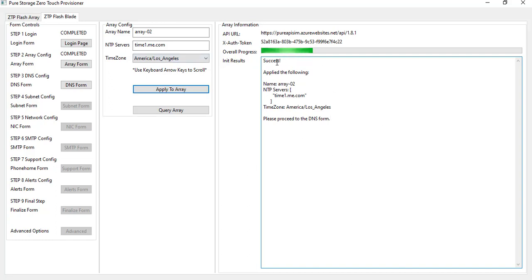So now that we've successfully applied the array name and done the initial array configuration, it's telling us we can proceed to the DNS form.